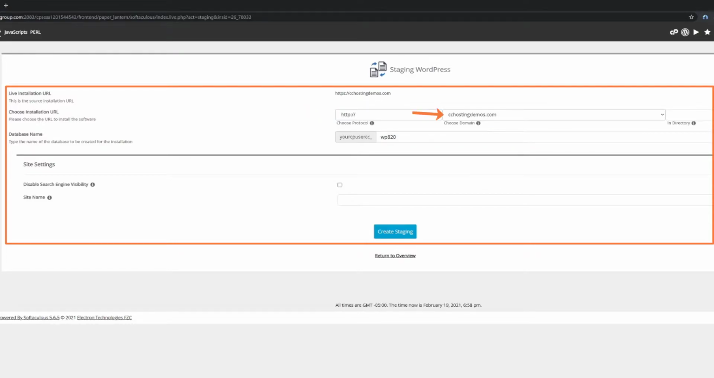Second, under Choose Domain, I'm going to use a subdomain that I've already created called Staging, so that my staging URL will be https://staging.cchostingdemos.com. If you aren't sure how to create subdomains, we've put a link to our knowledge base article on the subject in the video description for you. For database name, Softaculous has already generated a database name for us, so we can leave this alone unless you want to customize it and name the database something more recognizable.